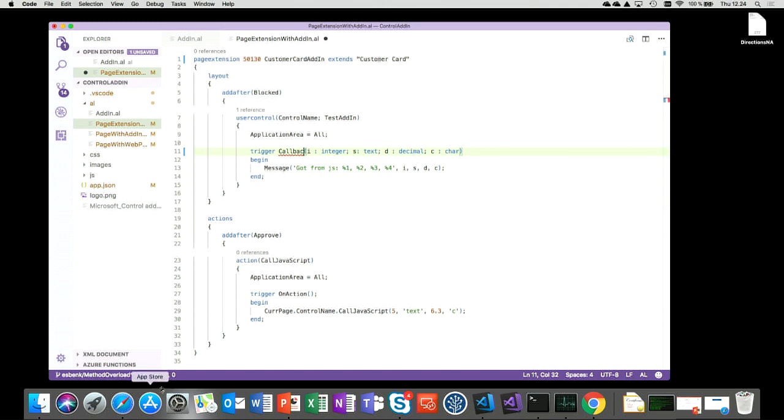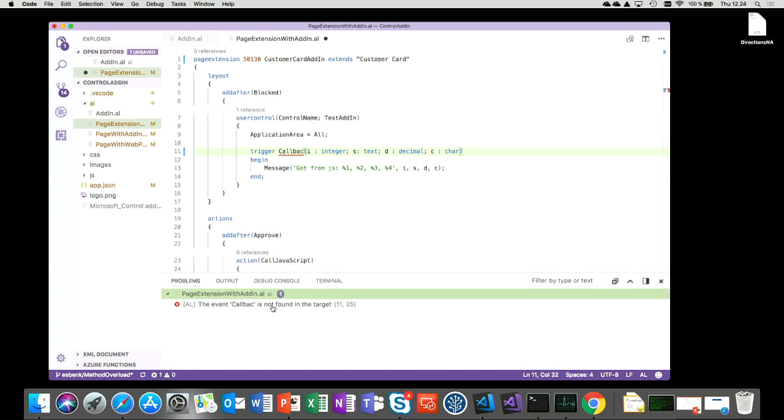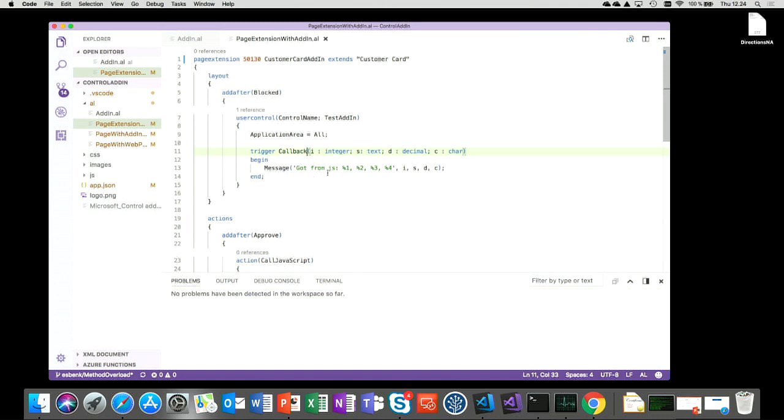So if I change the name here, it actually tells me now that the callback without the K is not found in the target. So let me quickly add this one back. So as you can see, a way better integration between the interface and the code you write around it.